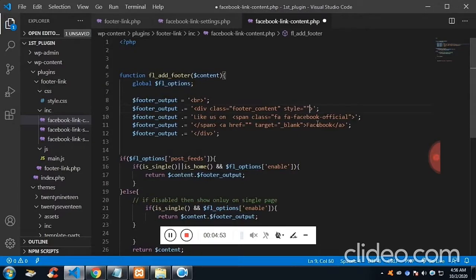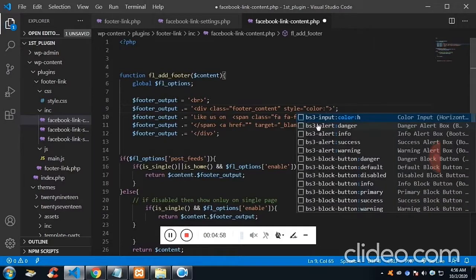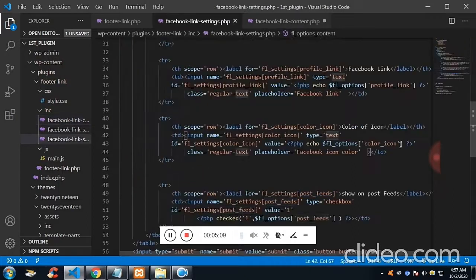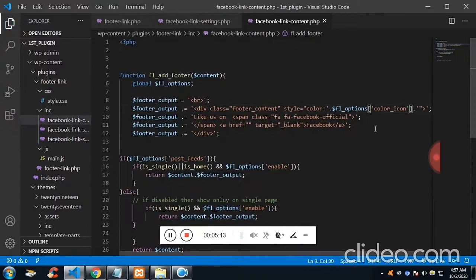Let's give the style, and we know the color. Whatever we pass on the input field, we need to access it and pass this to the style attribute. The same way I need to give to the anchor tag as well.